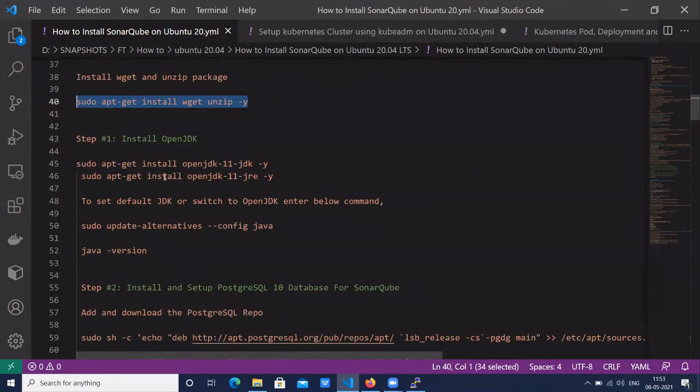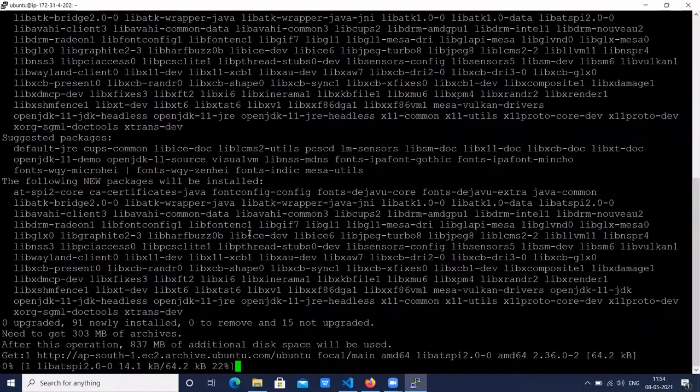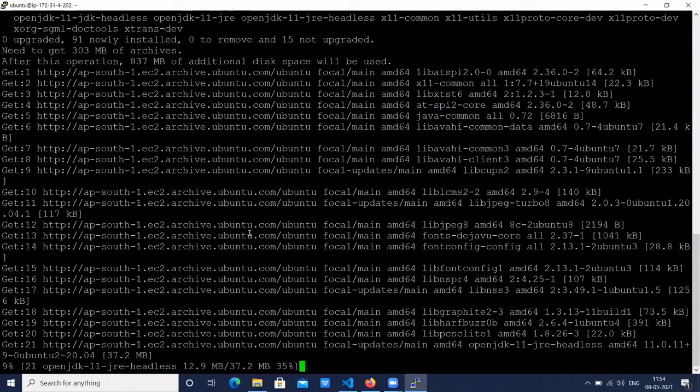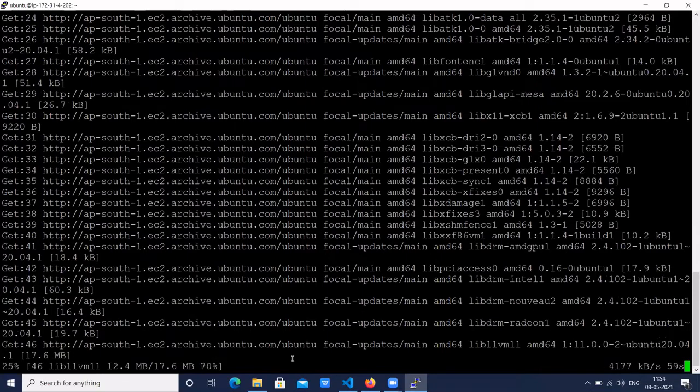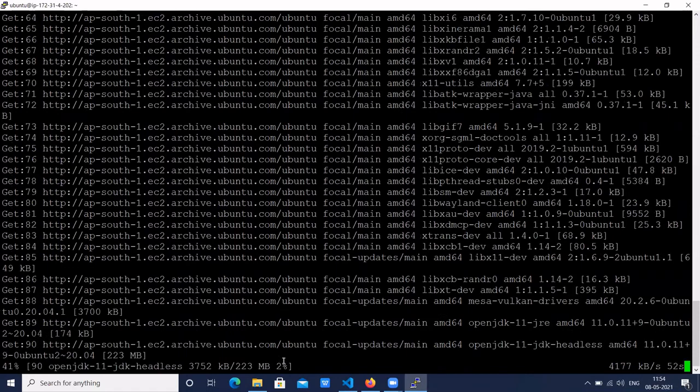Next, as per the SonarQube requirement, we need a Java version. Either you can select Oracle Java, OpenJDK, or any other JDK. The requirement is we need version 8 or higher. So let's install OpenJDK 11 on the Ubuntu. OpenJDK 11 is installing. Let's wait till installation is complete.